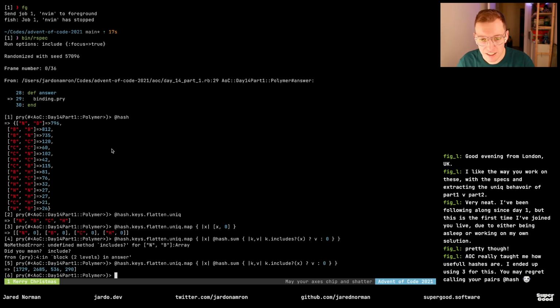Ah, yes, it's true. Hashes are extremely useful in this. I agree. Yeah, especially Ruby's hashes where we can put things like arrays and stuff in there. Very handy.